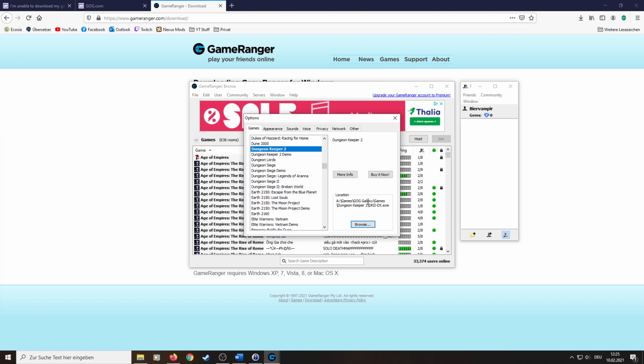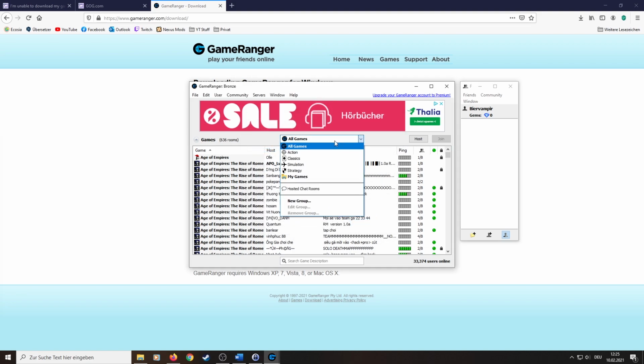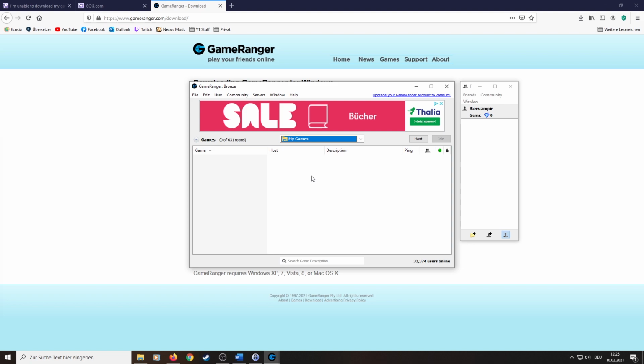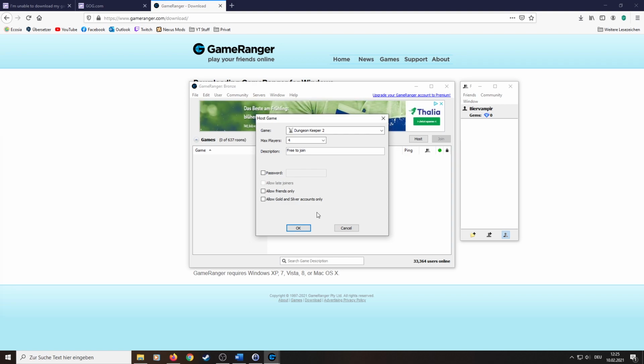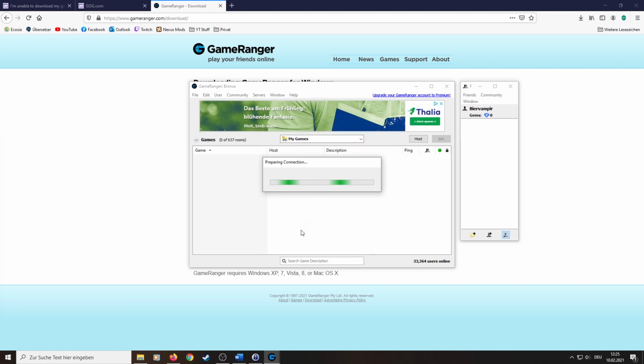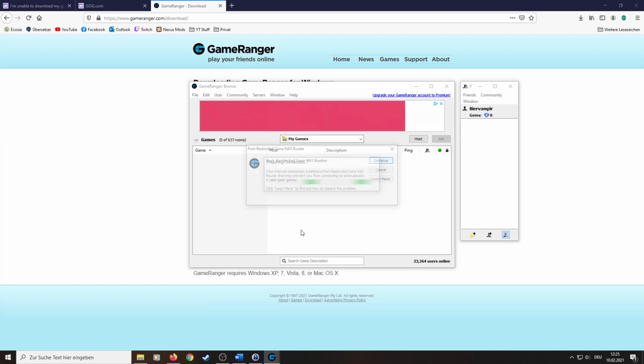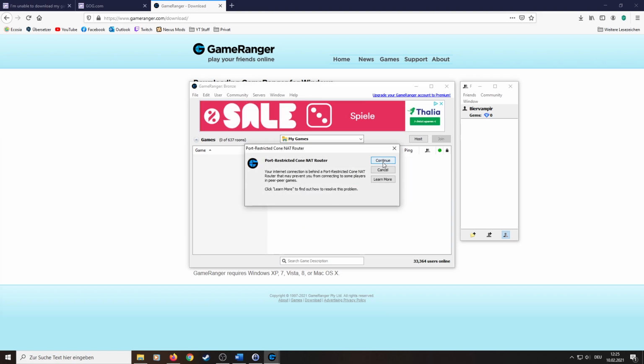Say open, you can close this. Now you can say filter out my games. Right now there's no Dungeon Keeper 2 games hosted. So we're gonna do that. Say host, say Dungeon Keeper 2, free to join, and say OK. Say continue. If you want to learn more about the port restriction, you can go to learn more, but we ignore that.